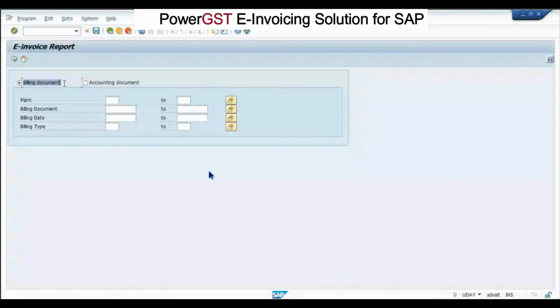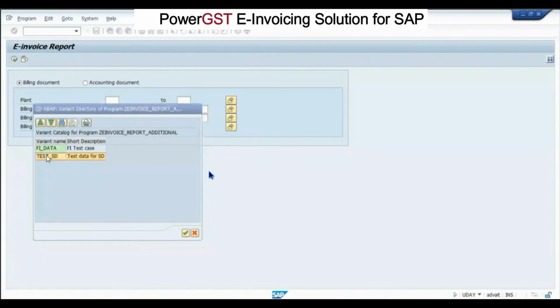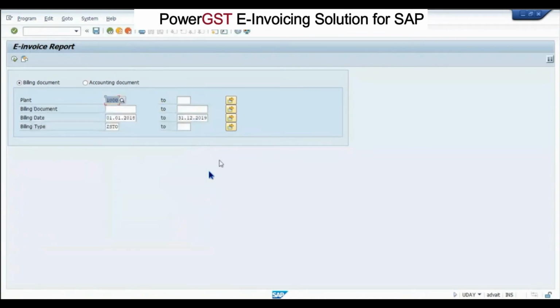In the billing document there will be plant, billing document number, date, type. Right? So you can enter the data like when you are running this program in your day-to-day use. So it will be on a daily basis. So for billing date you can give one day's date and you can see how many invoices are generated, and then you can execute and generate the e-invoice for such billing documents. Right? So now I have just selected a sample data input and I am executing it.